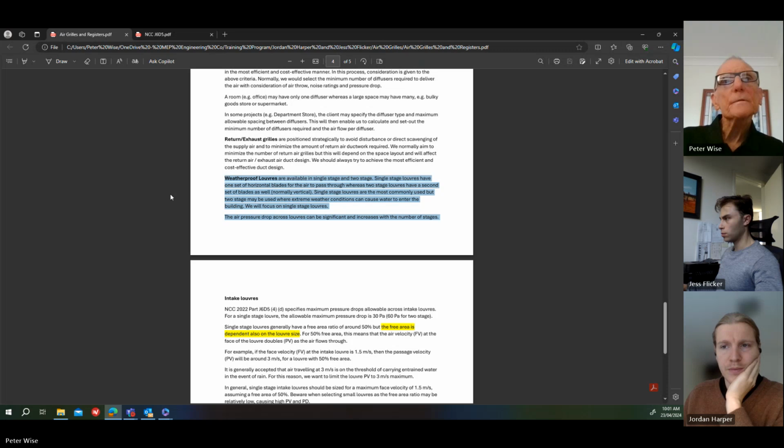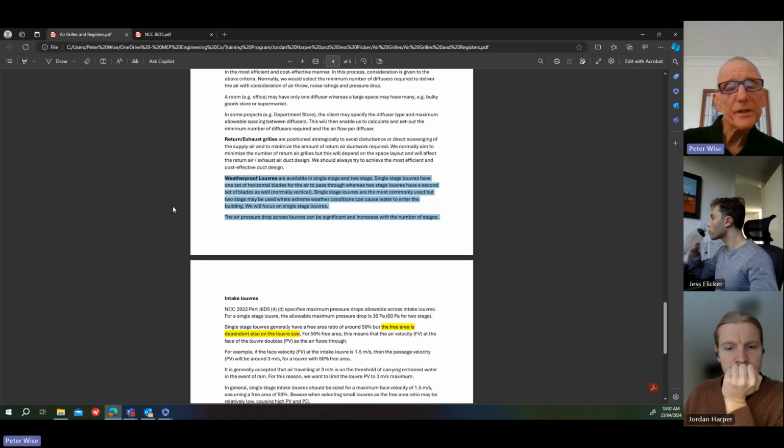Yeah, still helpful. We'll talk about weatherproof louvers a bit more now. They're available in single stage and two stage. Single stage is most common. Two stage is pretty uncommon, but they are available. The single stage louvers have one set of horizontal blades for the air to pass through, whereas two stage louvers obviously have a second set of blades. Normally, looking at the front of the louver, it looks the same. You've got the horizontal set of blades, but behind there's a vertical set of blades.